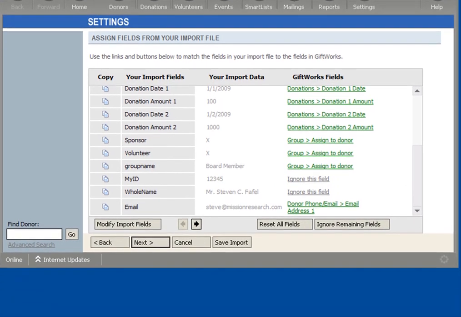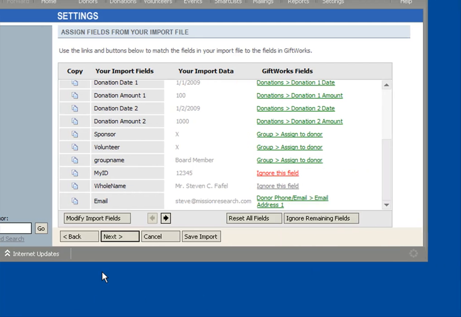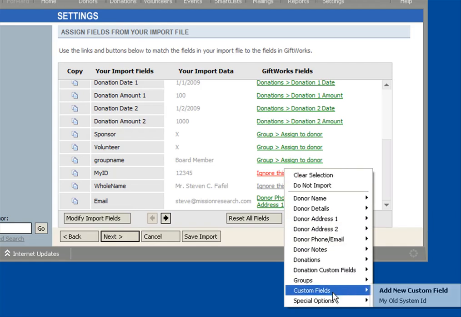Let me move the video down a little bit. And once I click on My ID, I can come down to this Custom Fields option. And I can choose to add a new custom field. Let me move this over just a little bit more. Under Custom Field, I can add a new custom field here. Now, custom fields, if you're familiar with Giftworks, are fields that you can define. You can create them however you want, and they can store the kind of information you want them to store. You can create a new custom field as part of the import process.